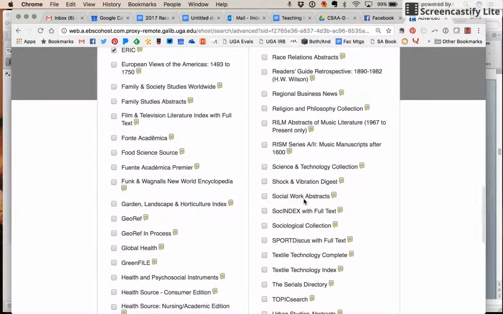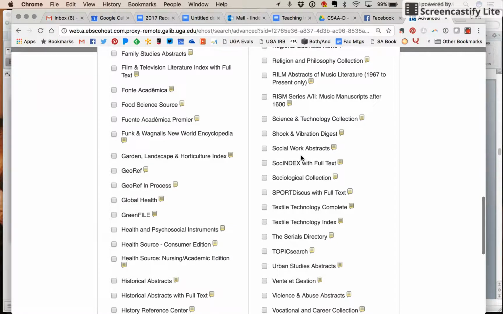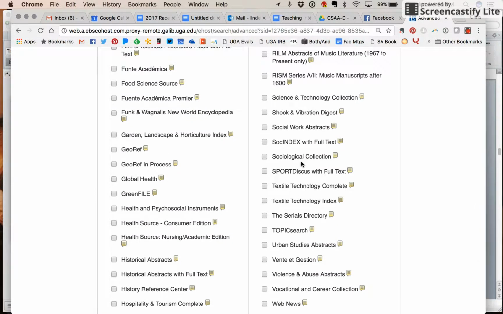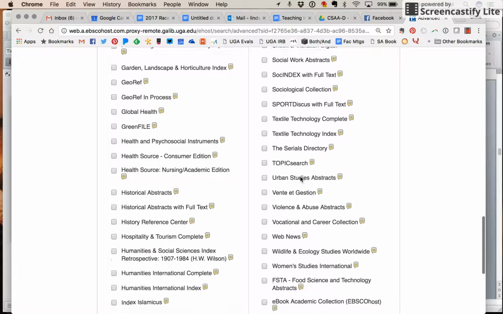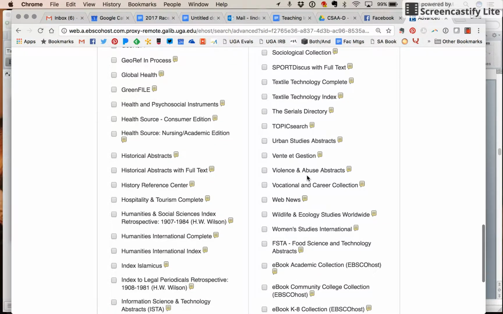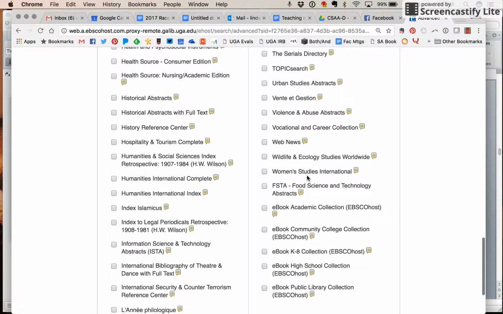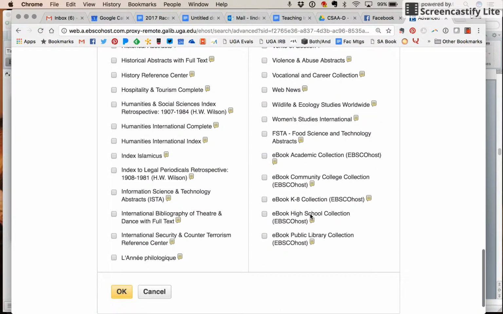Social work, often we have a lot of overlap with social work, so sometimes there might be something there, maybe under sociology. You can see here there's a whole variety. Violence and abuse abstracts is one I use a lot given my research interest, and the women's studies one as well. So you can see here I selected several databases, and then I'm going to click on OK after selecting the databases.